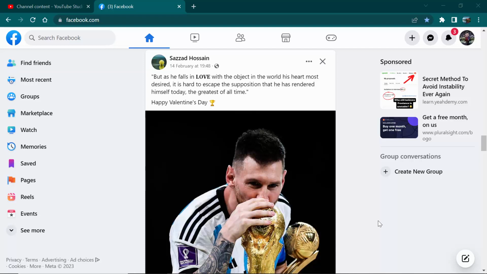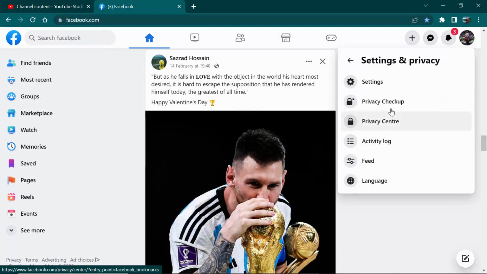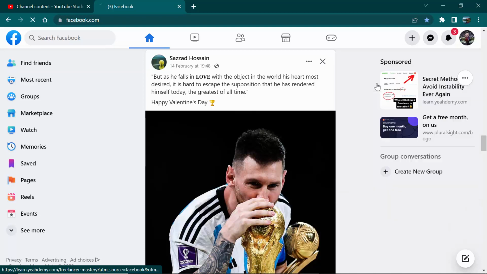In this video I'm going to show you how you can hide your friend list from the public, so that nobody will find your friend list on Facebook. For that you have to go to settings, click on your picture, then you will see an option called settings and privacy. Click on here, then click on settings.